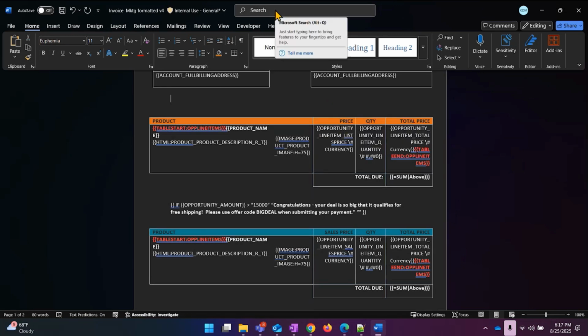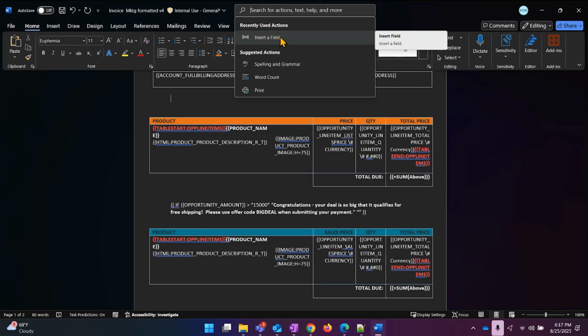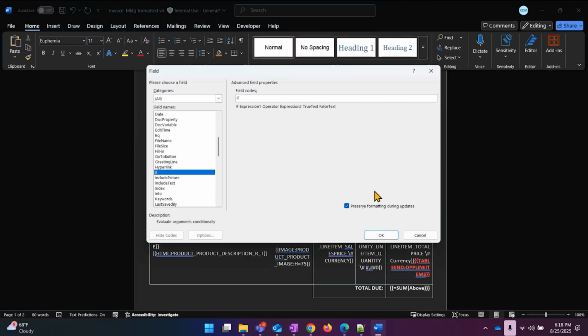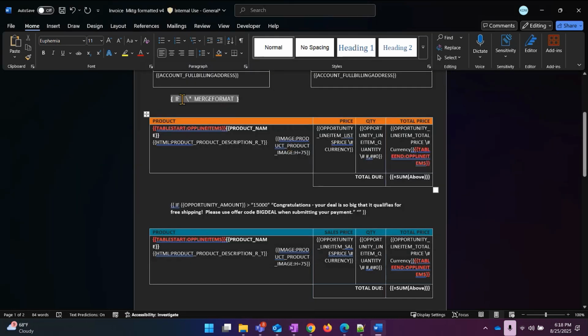To insert an if statement, I just go to search here, and you can search for insert a field. I do this often enough that it's the first action that shows up, as you can see. So I insert a field, scroll down to if, and hit OK. So when it comes to if statements, let me talk through the logic of this first. Basically, if the field is greater than, less than, equal to, etc., this value, show the information in between these quotes, else show the information in between these quotes.